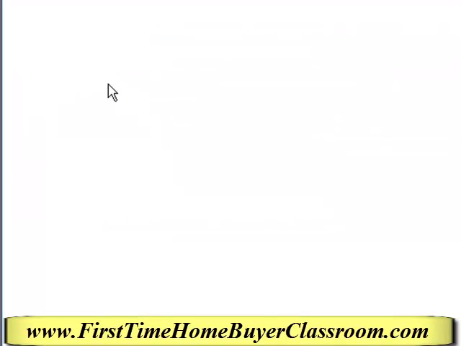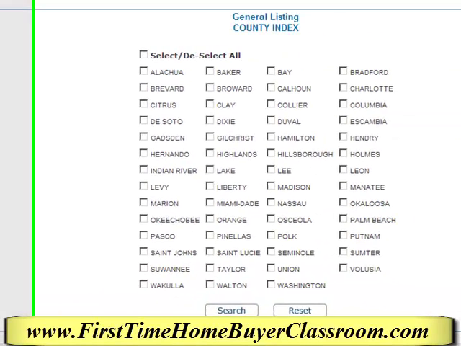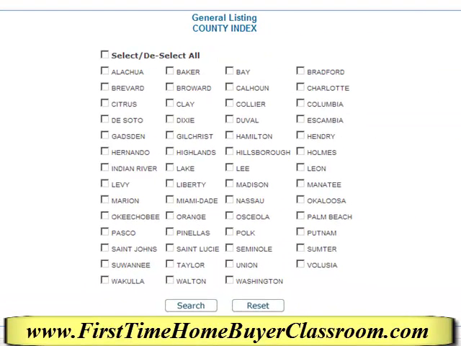Now it brings up a page, and the page breaks down every county here in Florida. Since we live in and around Orlando, or we live in and around Miami, or we live in and around Palm Beach, but today, for an example, we're going to live around Miami-Dade County. So we're going to click on Miami-Dade, and then we're going to click search.